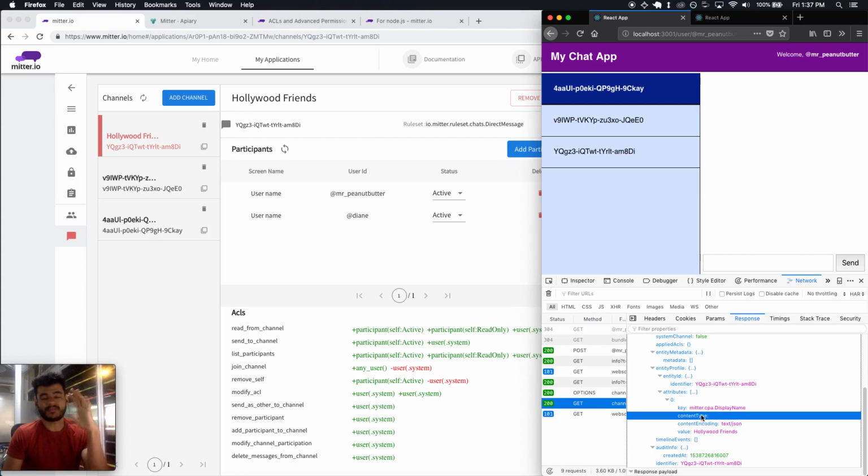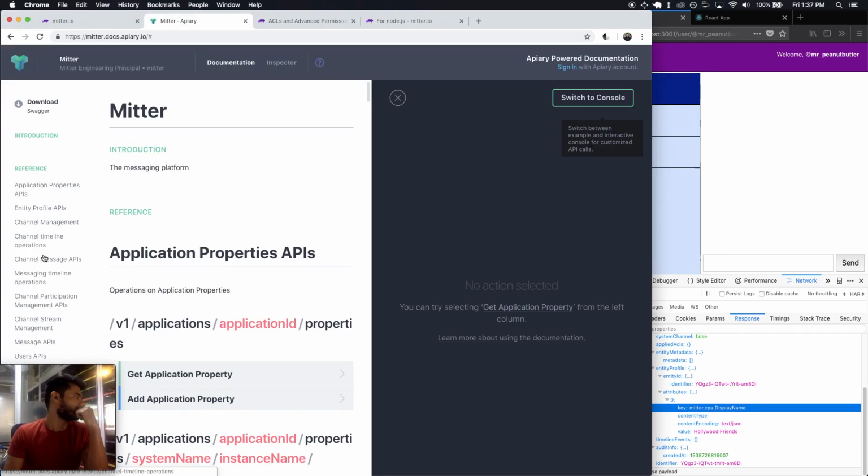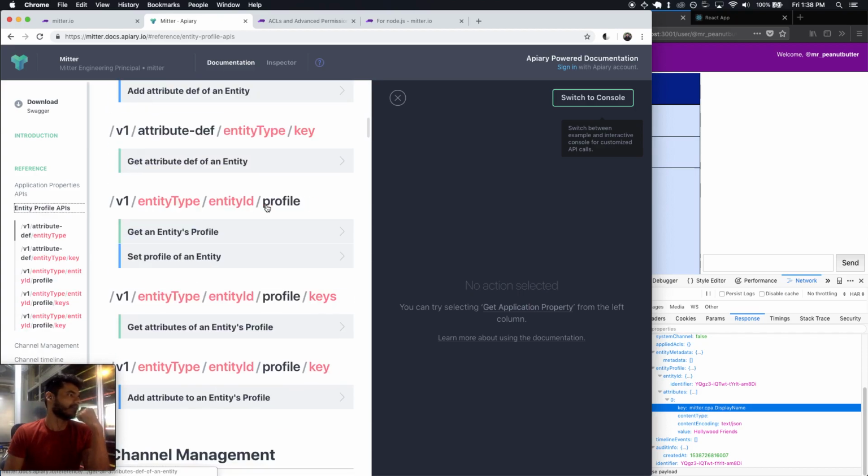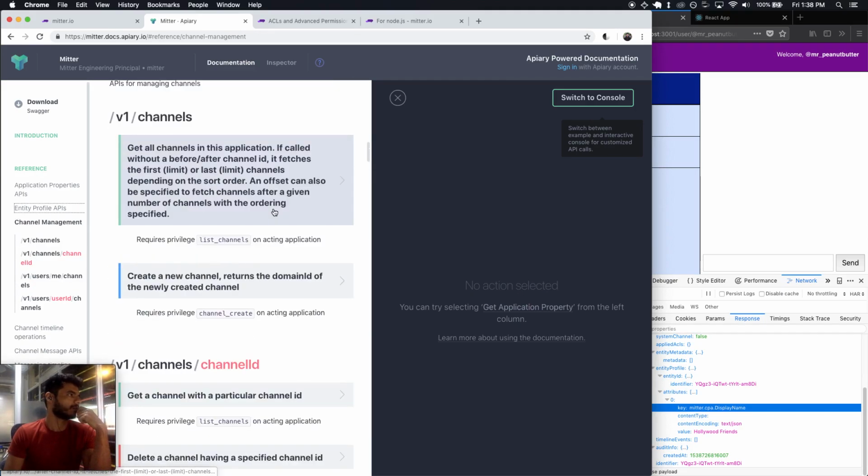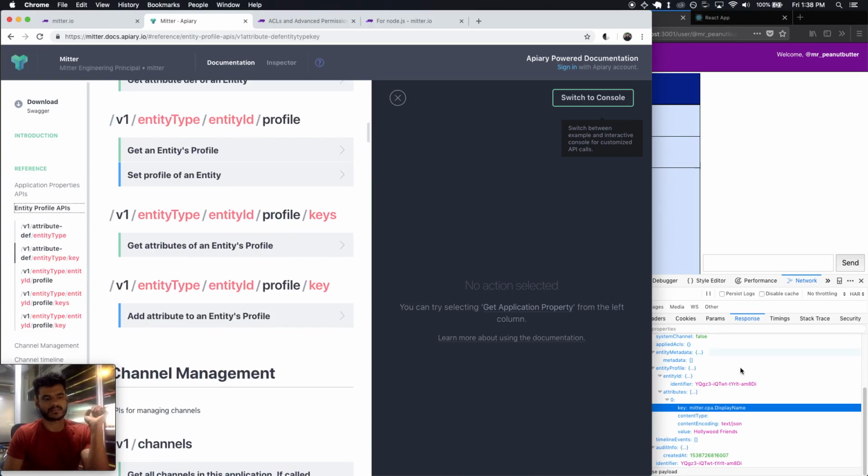So you can have any keys you want. You can create your own keys. It's just that a specific attribute key or a specific attribute definition has to be created upfront. This is something you could check out in our entity profile API documentation out on apiary. The links for this are also present on docs.meta.io.